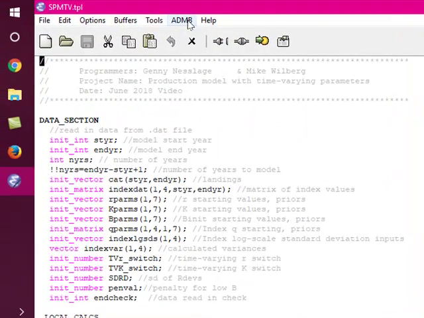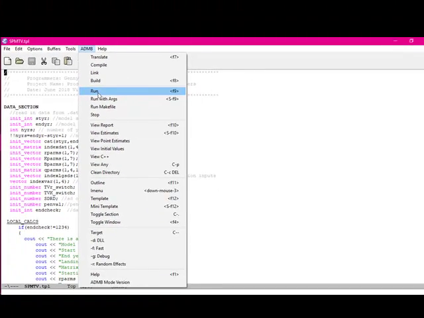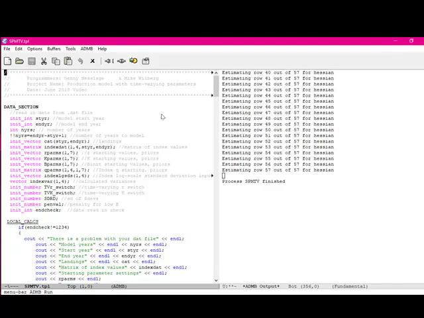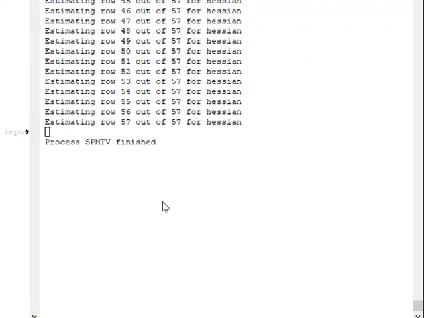and go to the ADMB drop-down menu. And it's already compiled here. If you wanted to compile it, you'd have to do the translate, compile, link, or just hit the build option, which, if you're familiar with ADMB, should be no problem. If you just want to run it, and you like the code as it is, just hit run, and there, it's already finished.